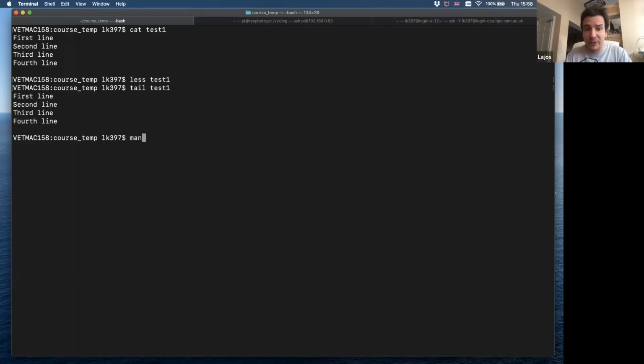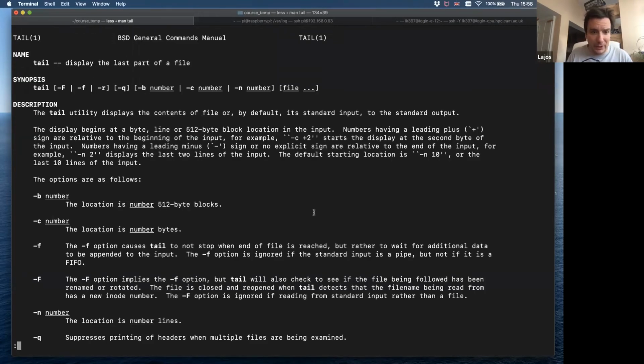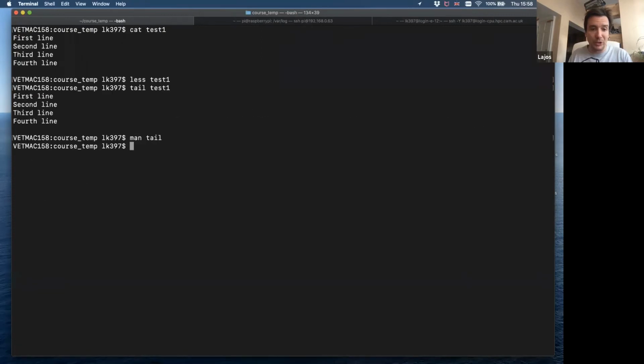If you look at the manual of tail with man, you can see that by default the starting location is -n10, which means 10 lines from the end, or the last 10 lines of the input. The input is the file we want to see. Again, I will quit with Q.